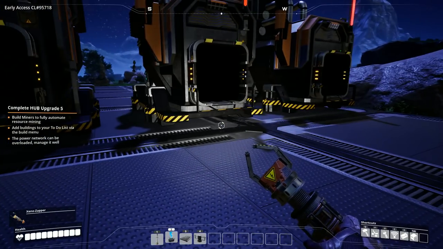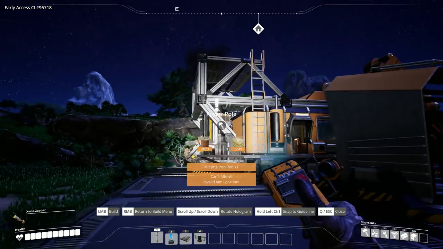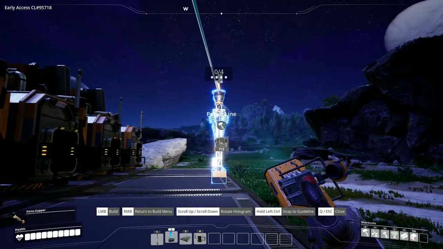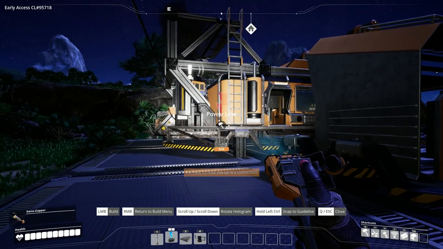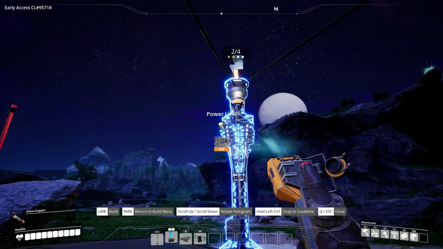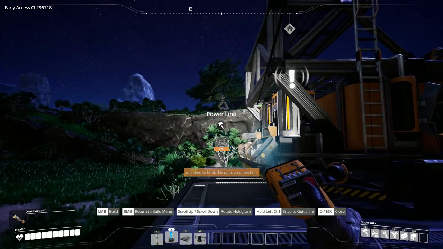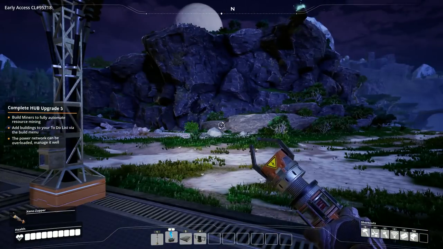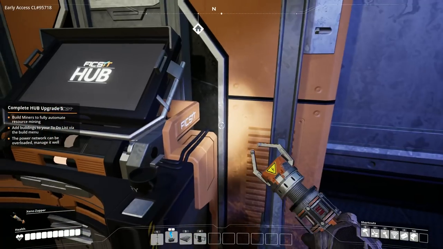I'm going to put one slap bang in the middle here. Just there, I think. Just there. Will it reach? It does as well. Set up some basic power and these refineries on our new platform of basiness. Now let's get on with this.